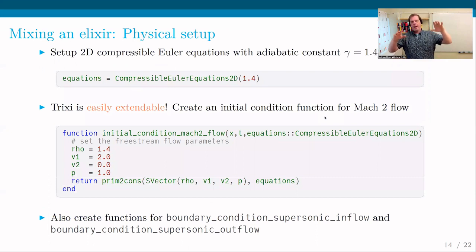So the first step in mixing our elixir is to decide on our model. This was also the first step of our workflow. We take the equations to be the compressible Euler equations in 2 dimensions. In this case, I'll set the gas gamma to be 1.4. It uses the ideal gas law. And the elixir file itself is Julia code. So within the elixir, we can also easily extend Trixi to have extra components, as long as the call structures of, say, our initial condition match what Trixi expects with its existing initial conditions.